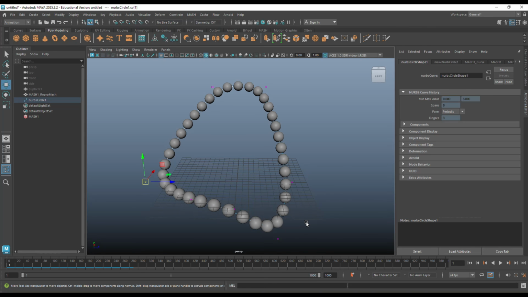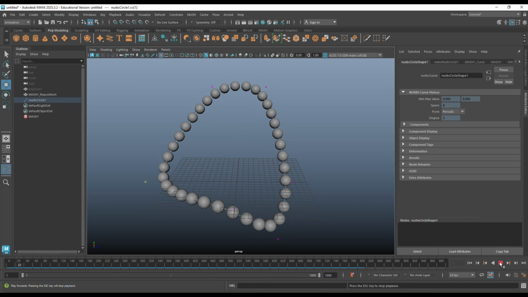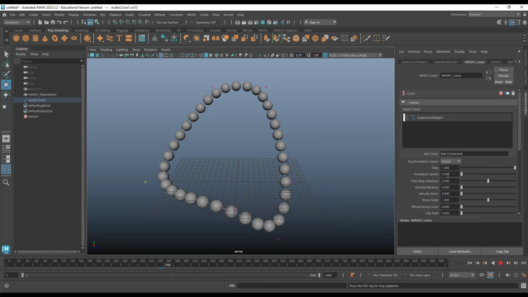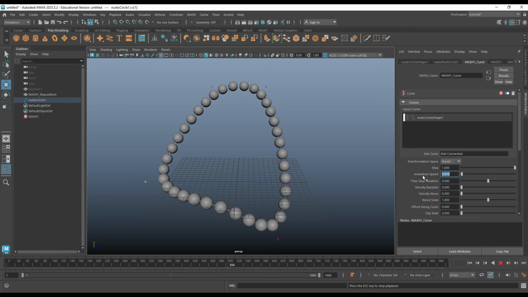Now, another thing that is possible with this is animation, and that makes it even more fun, right? So where can I find that animation? Well, if I just simply hit play, I got 1,000 frames here. It already starts rotating, right? That's because there's an animation speed set to this. Now, you can find that in the Mesh 1 curve, right? Down here, it says animation speed. If I move this to 0, obviously nothing's happening, right? If I set it to 0.01, very, very slow movement.